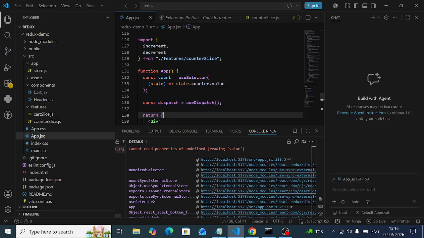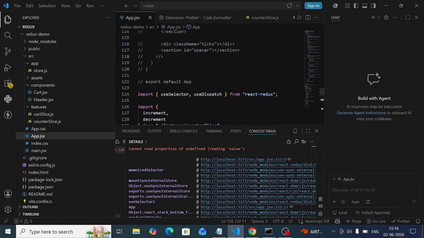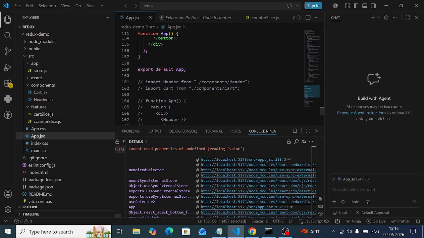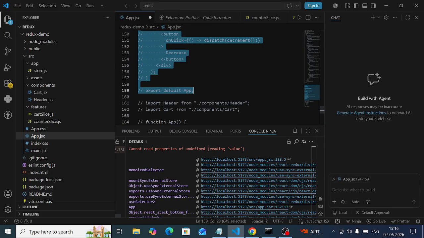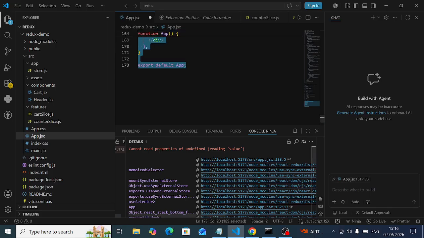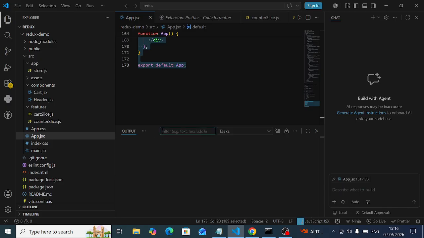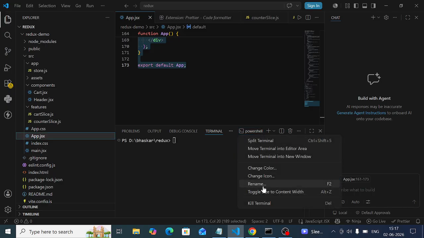Here we need to change the code. I need to comment the previous code and then we'll start here. Okay, right. There we need to uncomment the shopping cart code. Okay guys, next what we need to do, I need to open the terminal again because somewhere some problem had happened.